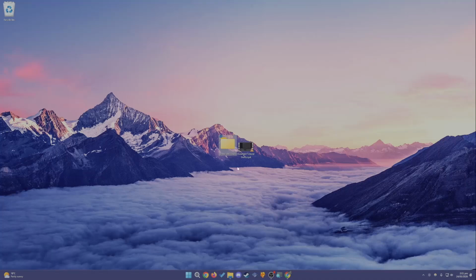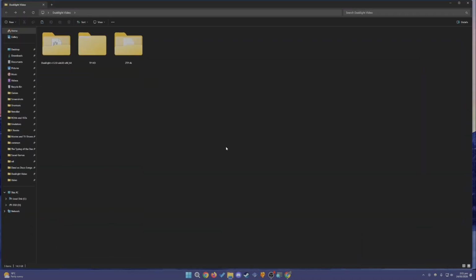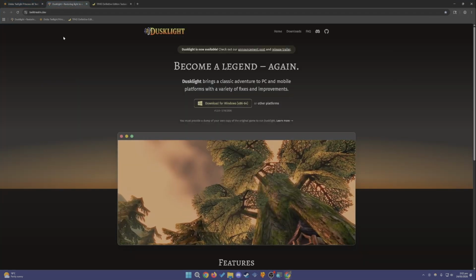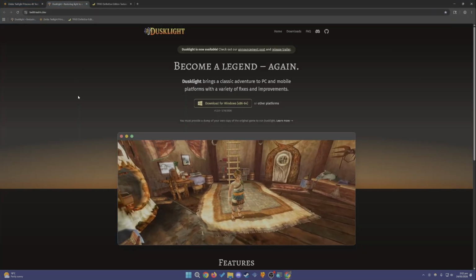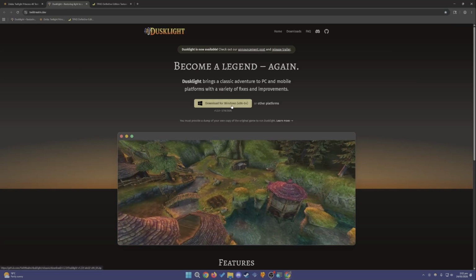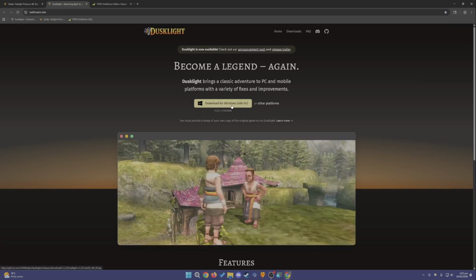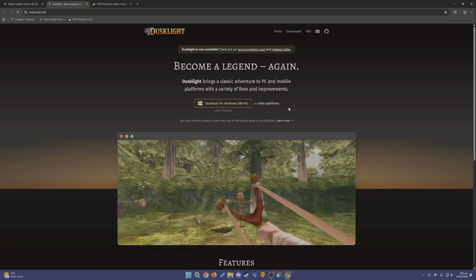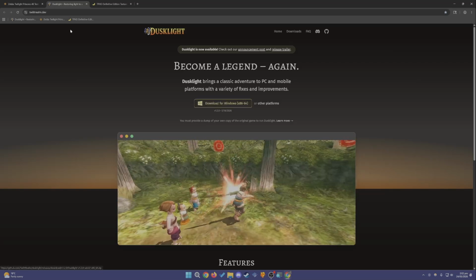Hello and welcome. So today we're going to show you how to install the Dusklight PC port of Twilight Princess on PC. So first of all, we want to go to twilightrealm.dev. So you're going to download the Windows file for version 1.2.0. So go ahead and download that for Windows.